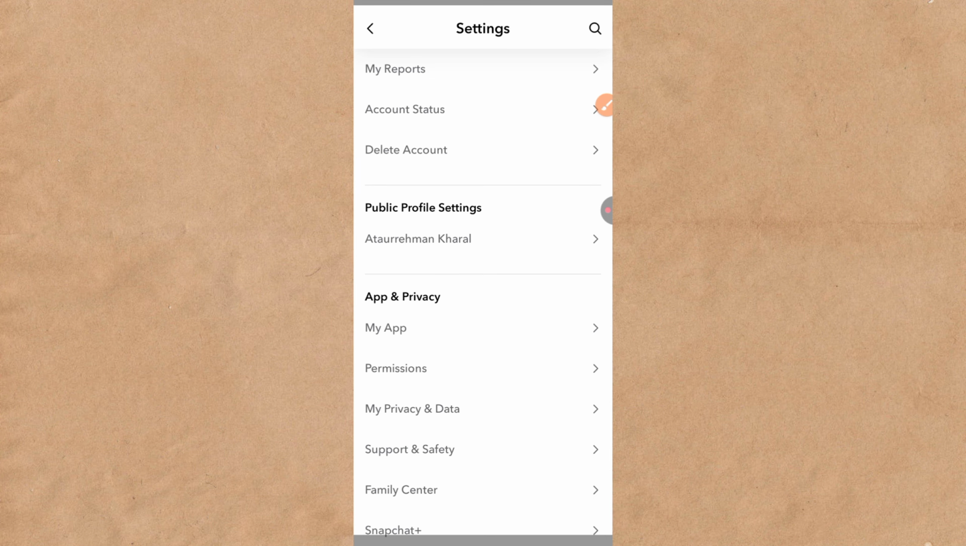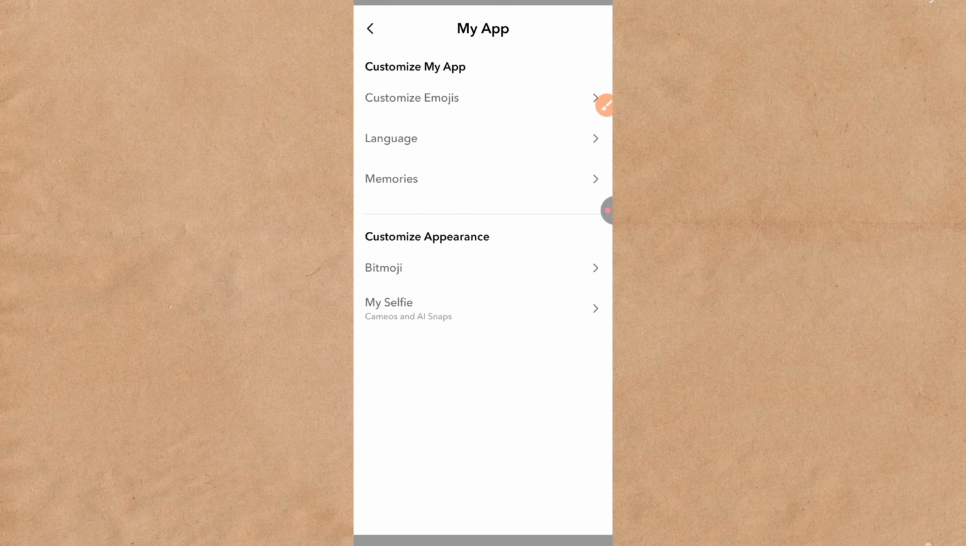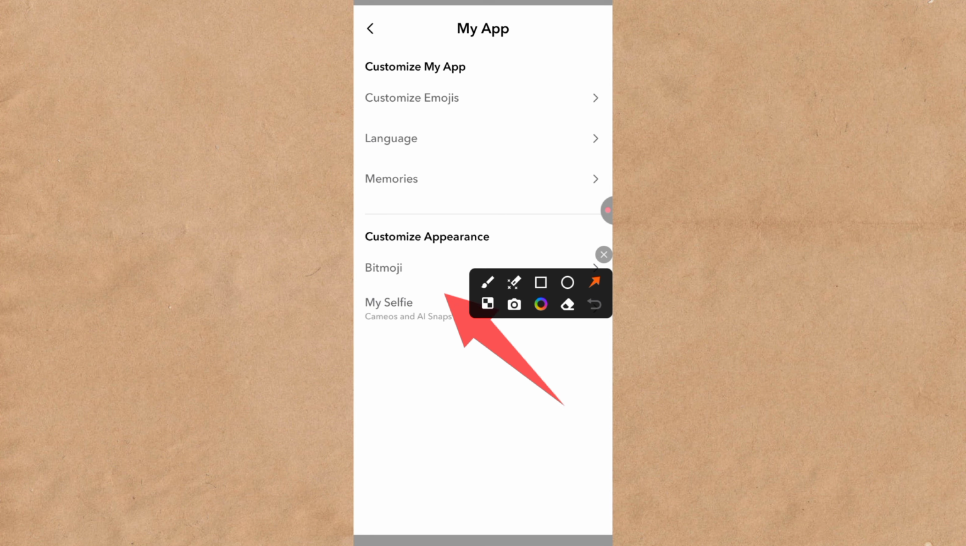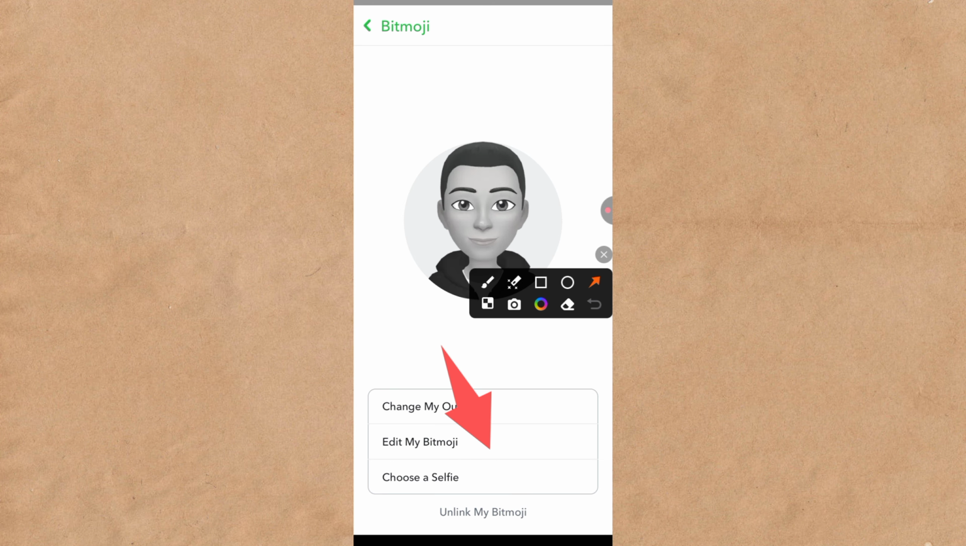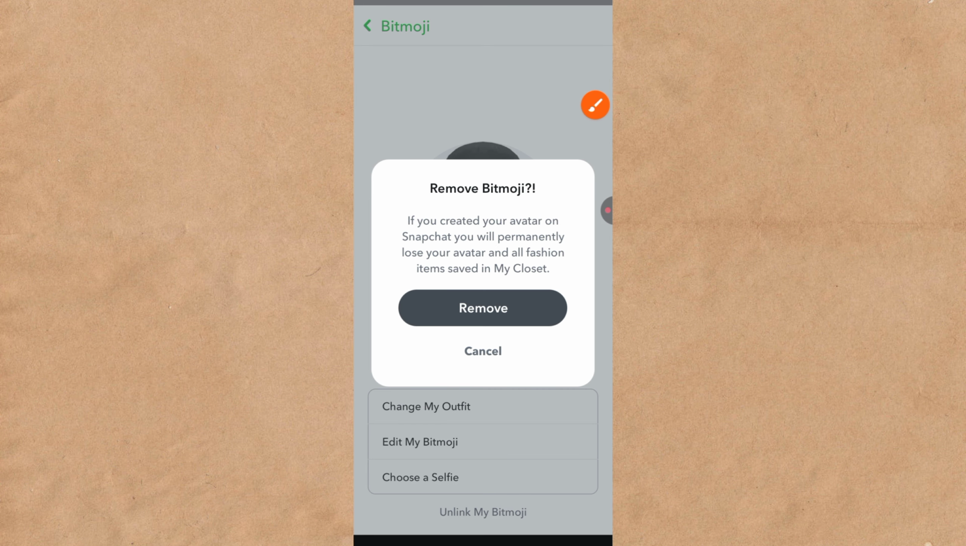Here you'll see an option called Unlink My Bitmoji. Tap on it and confirm when Snapchat asks you to verify. Once you confirm, your Bitmoji will be completely removed from your Snapchat account. Your profile will no longer show any avatar.